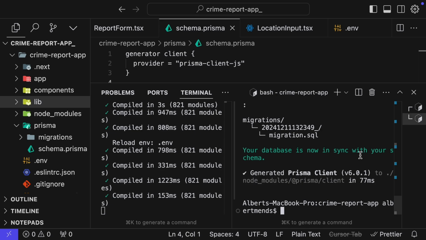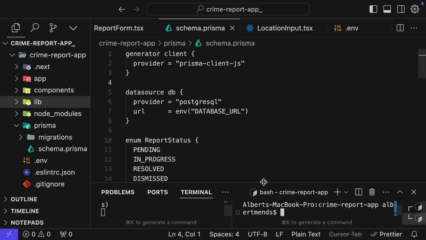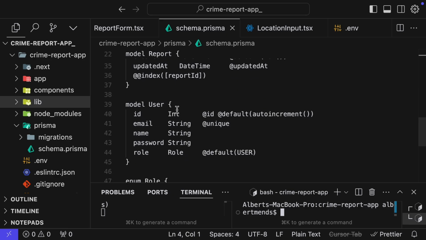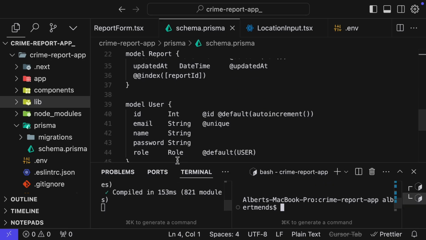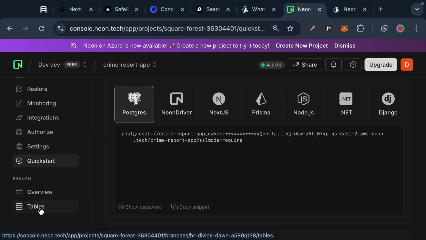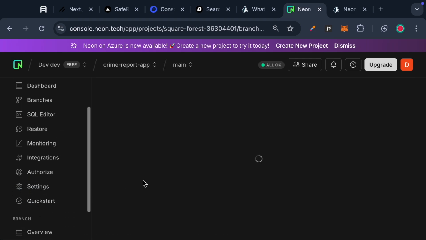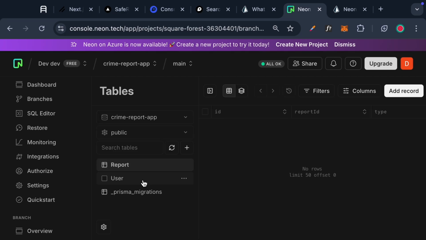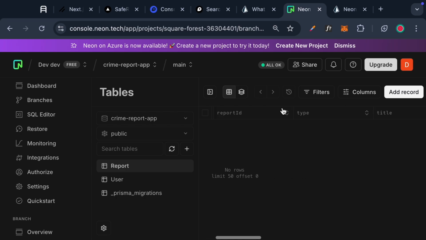So we move back to Neon Console and check our database. We should see these two models over there. So report and user. So let's move back to our Neon Console. Scroll all the way down here and select tables. We should see these models exported over here. So yeah, we have report and it has all the fields that we specified when creating our schemas. And we have the user with all the fields populated as well.